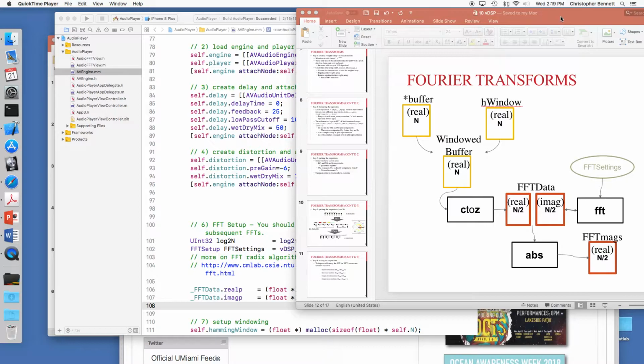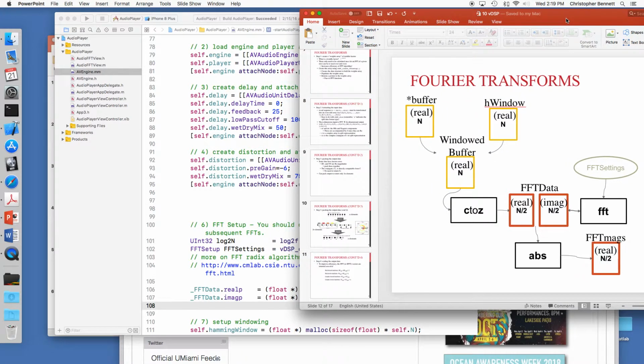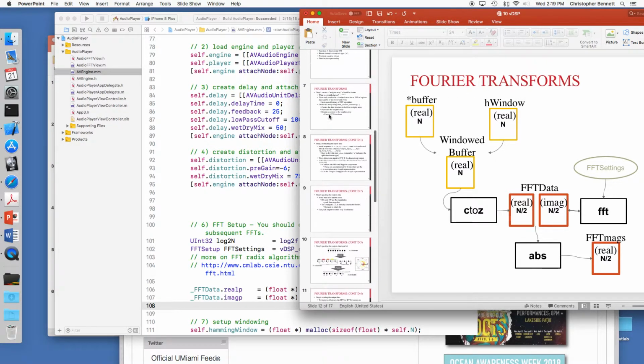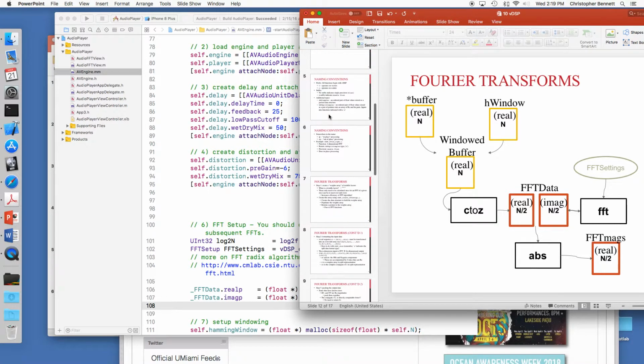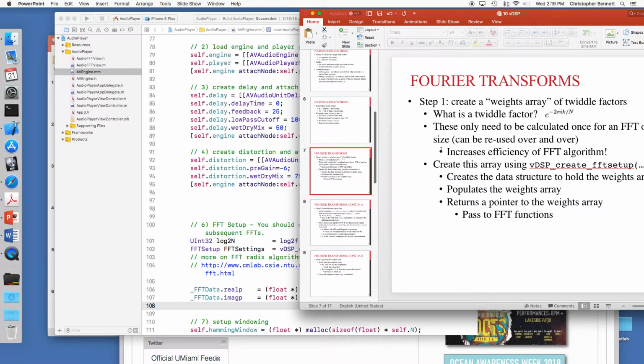Alright, so I added this diagram to the PowerPoint. I just committed it just a moment ago, so you can see a few changes here. Let me take one step back. Look at the notes here. The Fourier transforms. What was step 1? Create a weights array of twiddle factors, using vDSP create FFT setup right here.